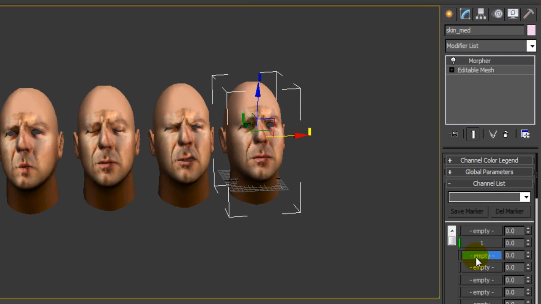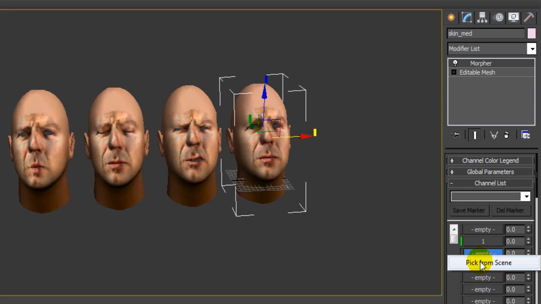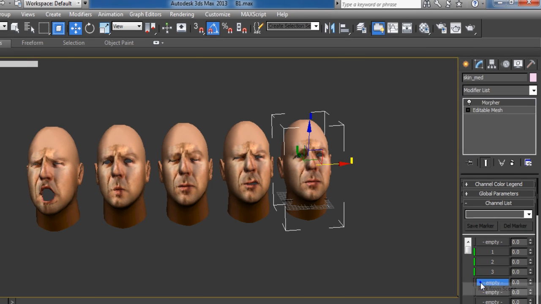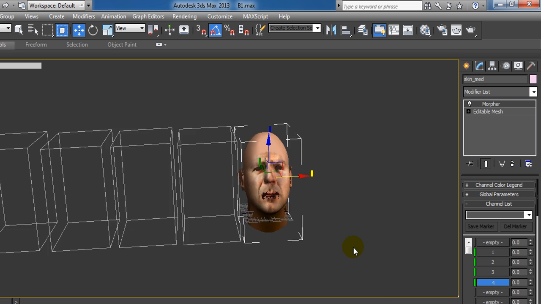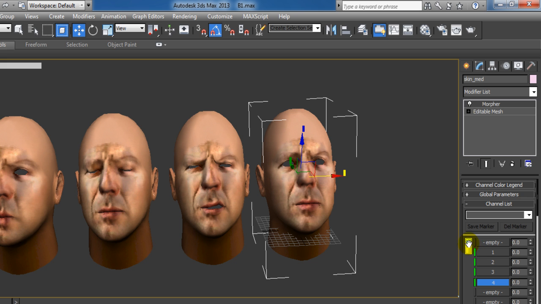So let us try the other one here. Select head number 2, and this one, third, of course, that is obviously head number 3, and the last one, of course, is head number 4. So simple, right?